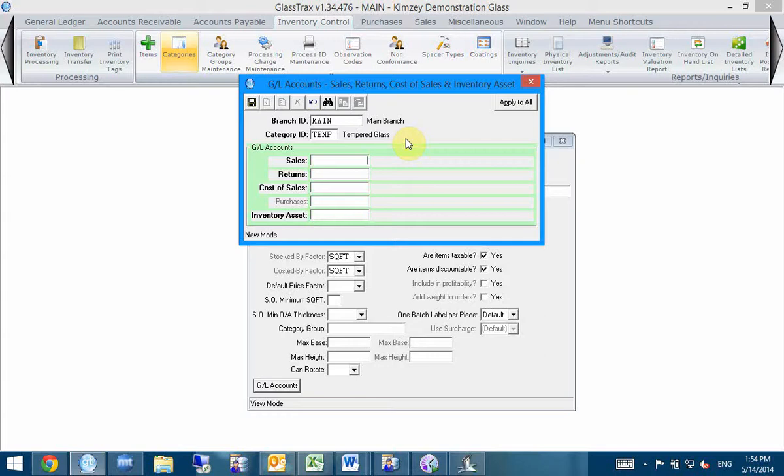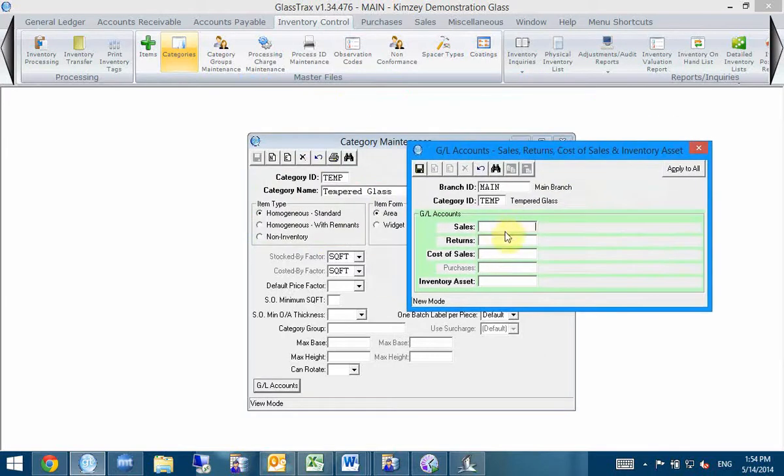And down here we have our GL accounts. This is where you tell the category ID where to hit certain GL accounts. So for example, you can enter in a specific sales GL account just for this category if you would like. You can say, I want to look at my tempered glass sales GL account, and you can have that enter right here. You have to fill in these bold ones, which are sales, returns, cost of sales, and inventory asset. And those GL accounts are established under the general ledger, master files, and GL accounts.